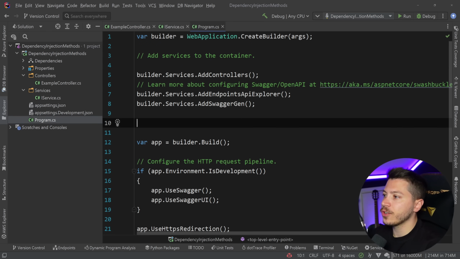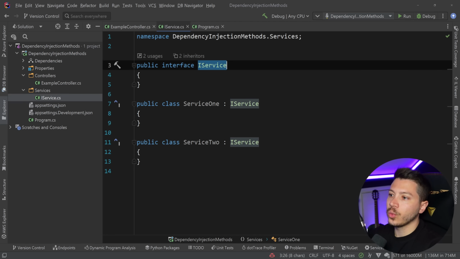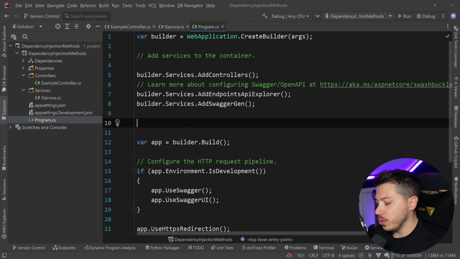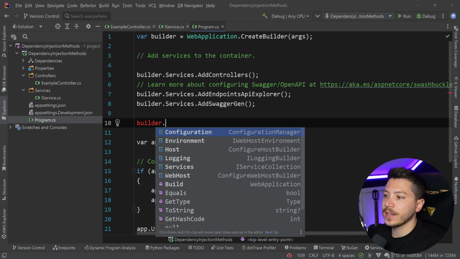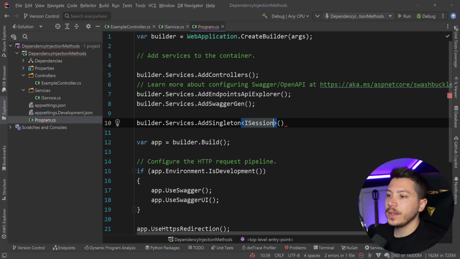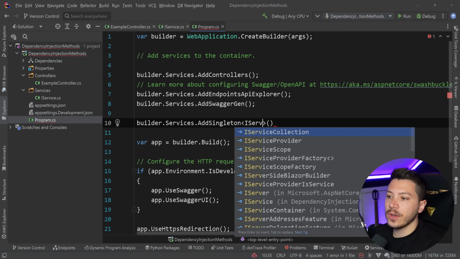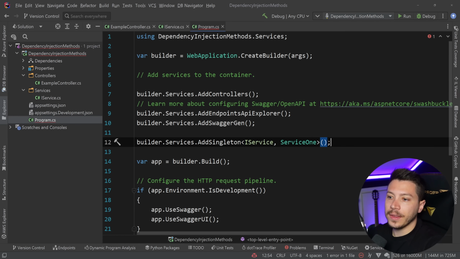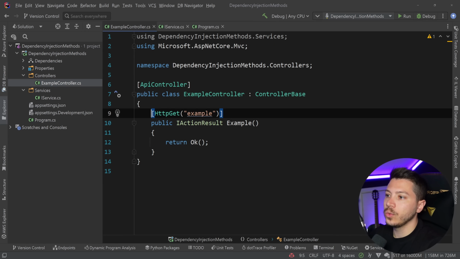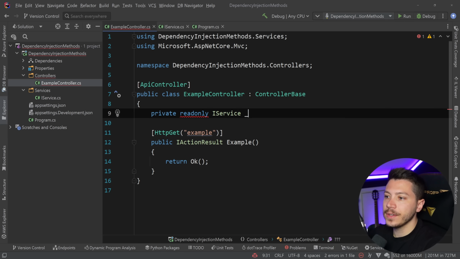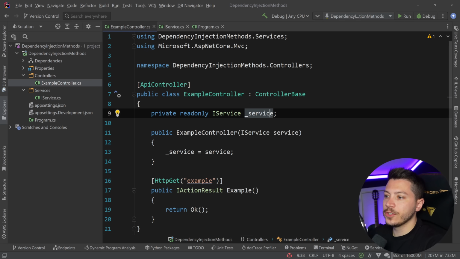Let's say I want to register IService to resolve to Service1 in a singleton fashion. Well, I have a few ways to do that. The simplest one is I can say builder.Services.AddSingleton, as you probably know, and say IService and then resolve that to Service1. And then if I am to inject in here, I can simply do private readonly IService, and that will resolve that service.